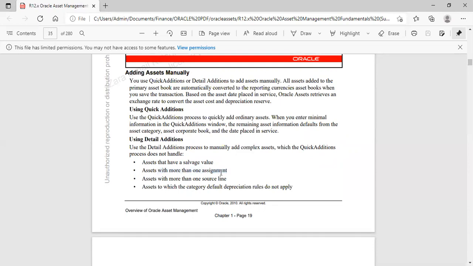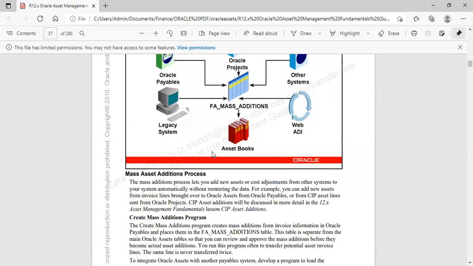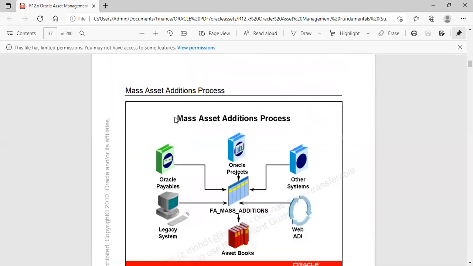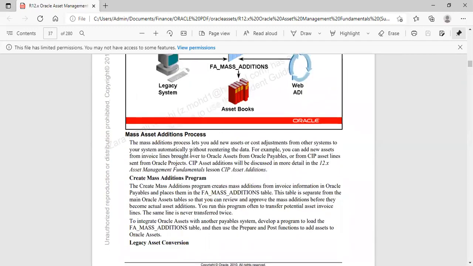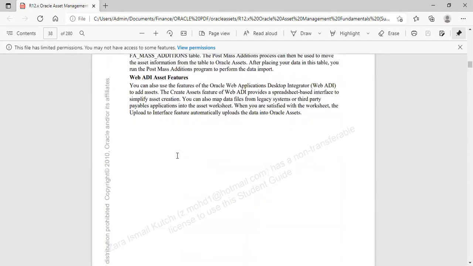Asset with more than one assignment: assignment of an employee to an asset. Suppose in a government office or any office with assets, we can also assign them to the employee. Post line with the category fully depreciated. Mass addition, I tell you, is when you want to add more than one asset at a time. That's what we'll see in the practice.